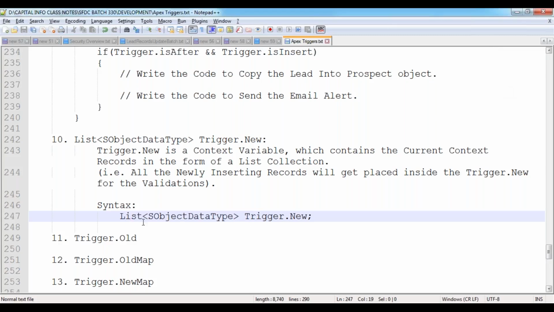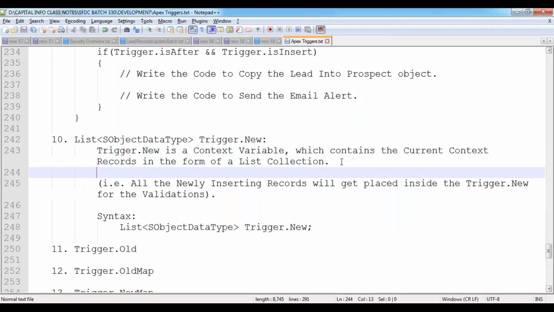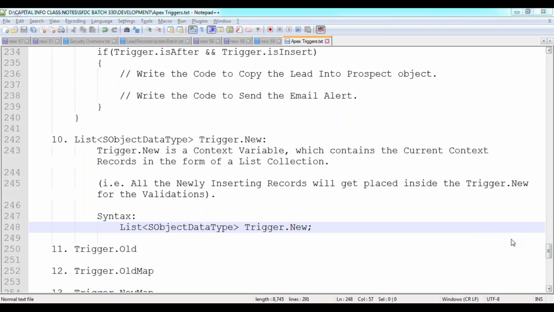So this is the way we are going to be using the trigger.new context variable inside your Apex programming. Trigger.new is a context variable which contains the current context records. That means whatever records you are trying to insert newly, those records are going to be placed inside the trigger.new context variable for the validation. So once the records are available inside the trigger.new, we can iterate this collection from starting to ending, and then we can do the validations on each and every record one by one based on your application requirement.